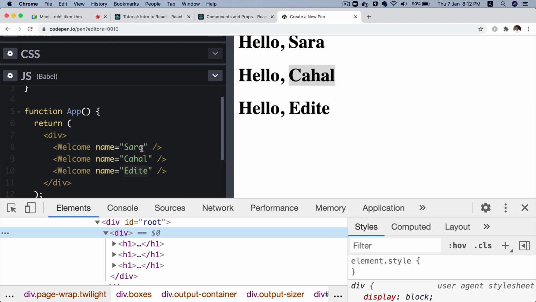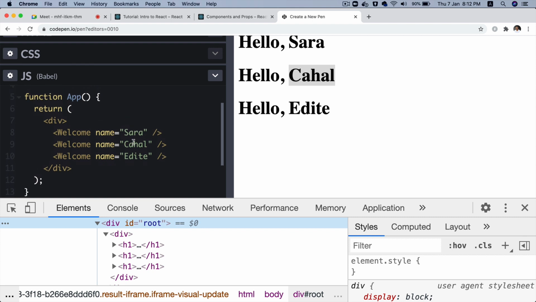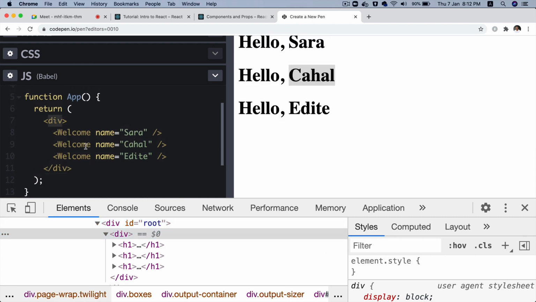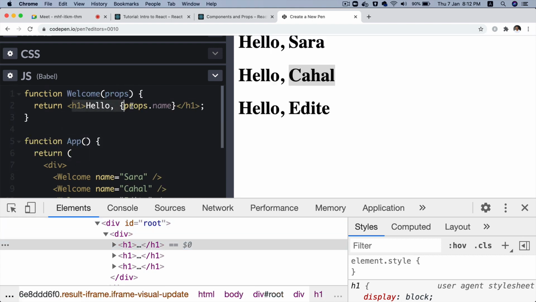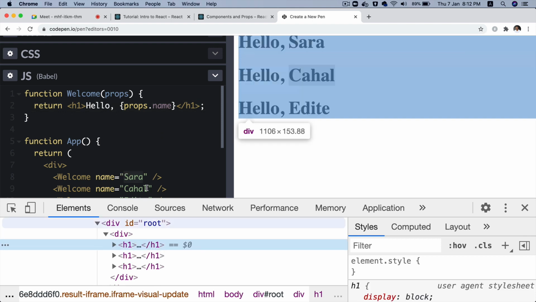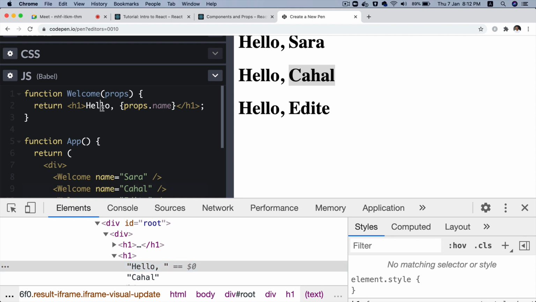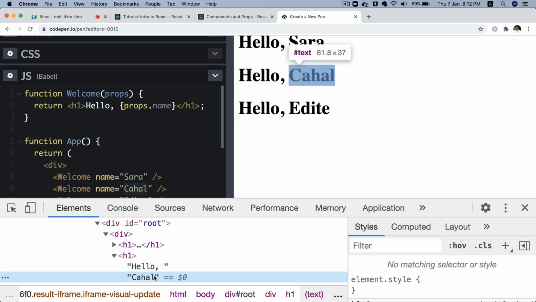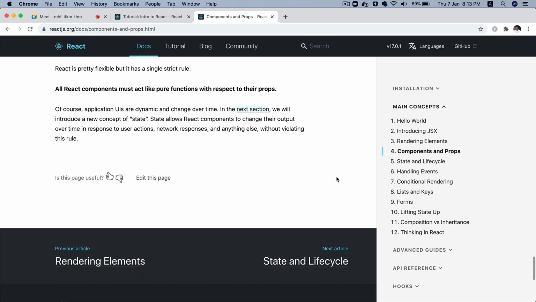So you've got, it's injecting in the div with the ID of root, and then it's taking this div as a wrapper div, then it's replacing welcome component with what this component is returning. So this is returning h1, and it's saying hello, and then it's saying props.name. So what's the props.name? It's Sarah here, so it's putting that there. And then it goes to the next one, which is this. It says hello because that's what it says, and then it's passing the name Kahal over here. So I hope you're able to understand what's happening here. Yeah, cool. That's the simplest example. So you're good with that.